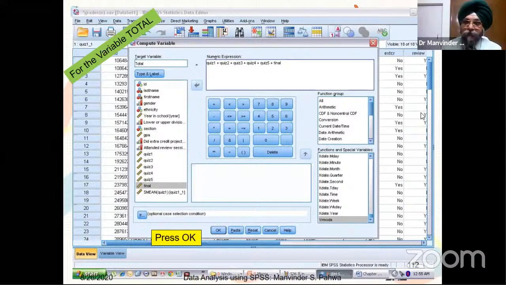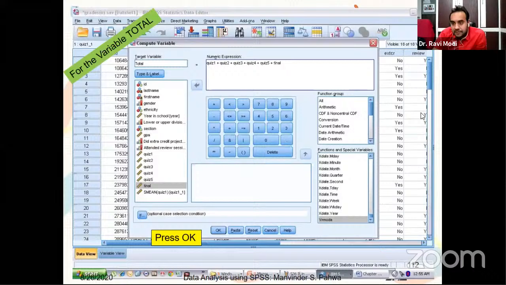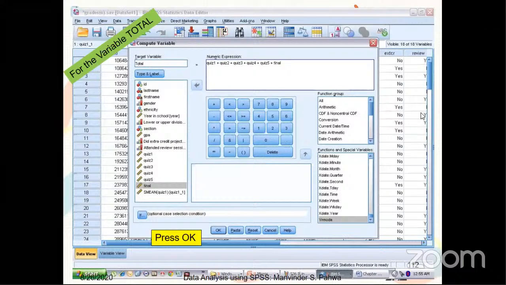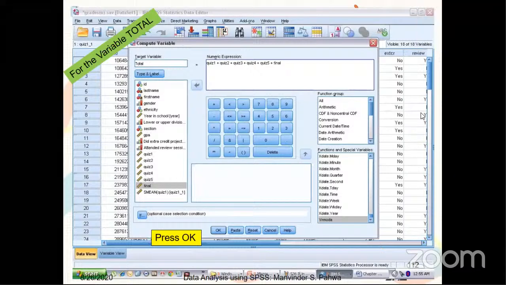Anyone, anything else? Yes, Shubhendu ji. Okay, sir. In the column total, those rows are blank. In the column total, those row values are absent corresponding to those values which were missing.